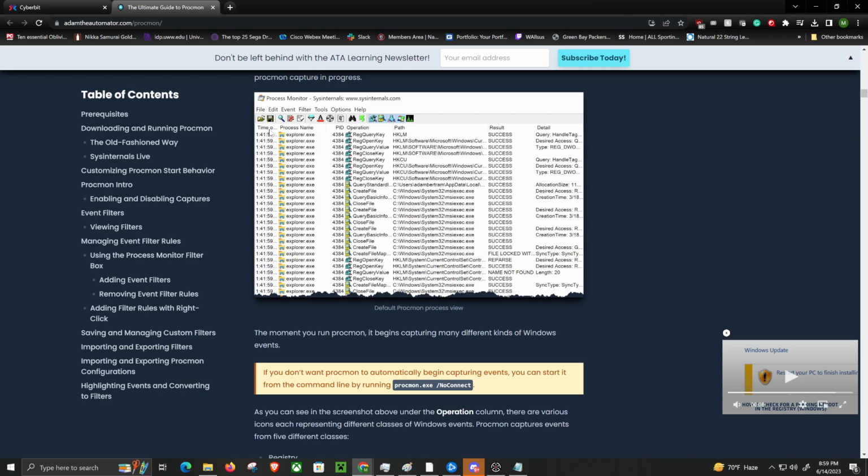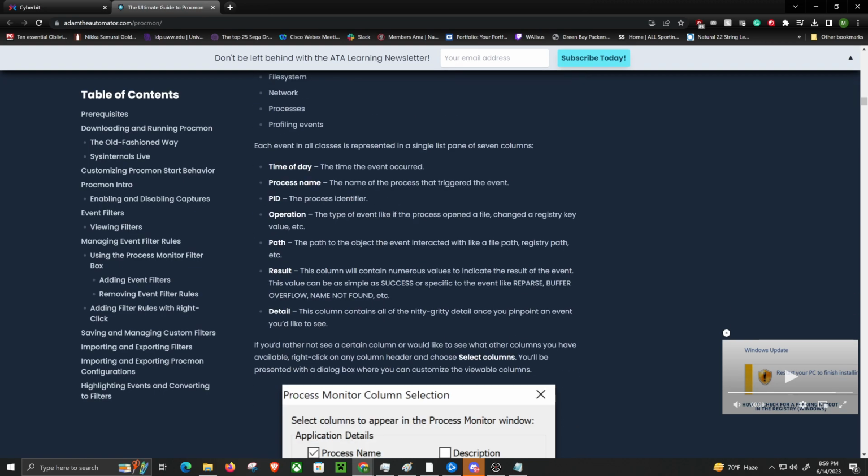So we have time, process name, PID, operation, path, result, detail. Time of day is the time of the event that occurred. Process name is the name of the process that triggered it. The PID, the process identifier, is a unique ID for every process that's around. Operation is the type of event that happened, like did it open a file? Did it change a registry key value? Or many other different things. The path is the file path or registry path that was affected.